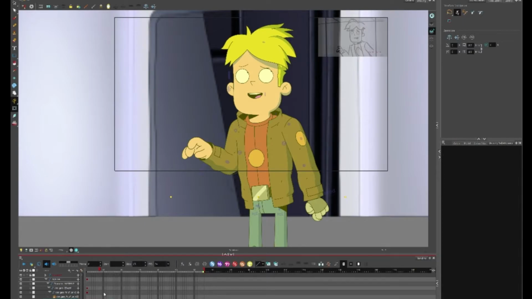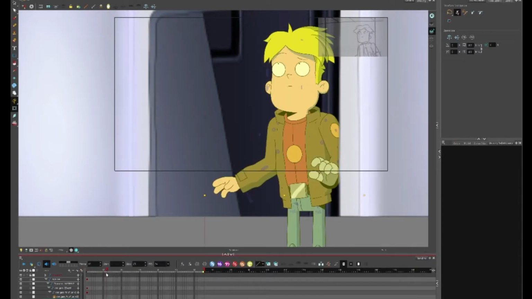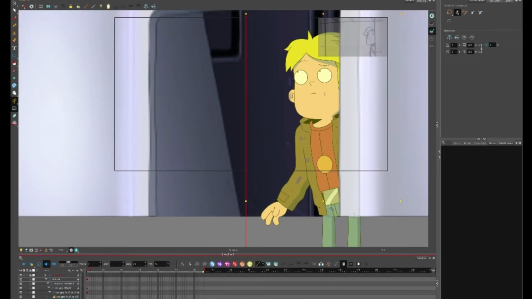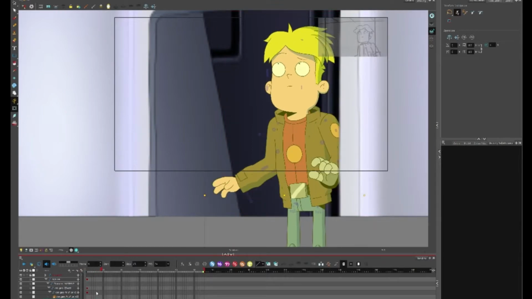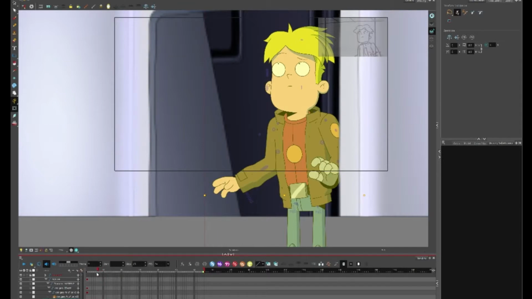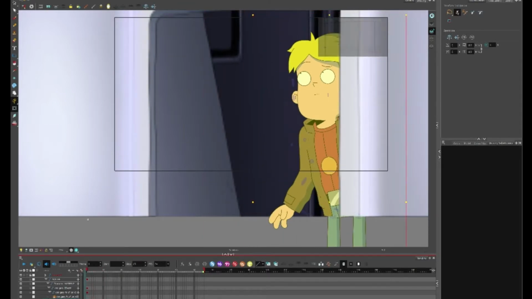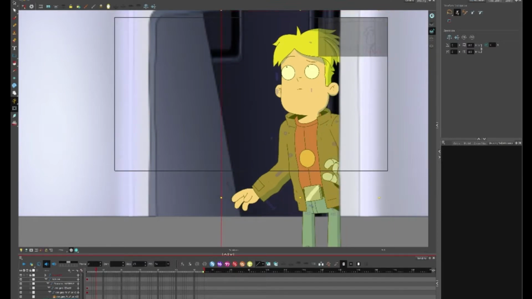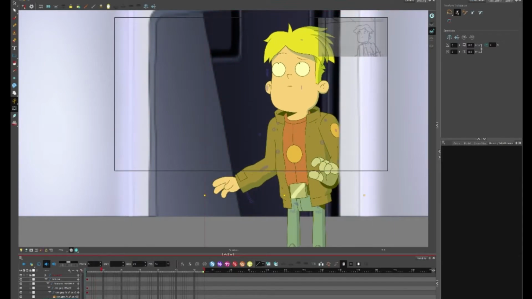So, going into this, I'm going to have him come in, and with Toon Boom, right now it's just going directly from one point to another at a constant rate. Every frame is the same distance from every other frame, basically.